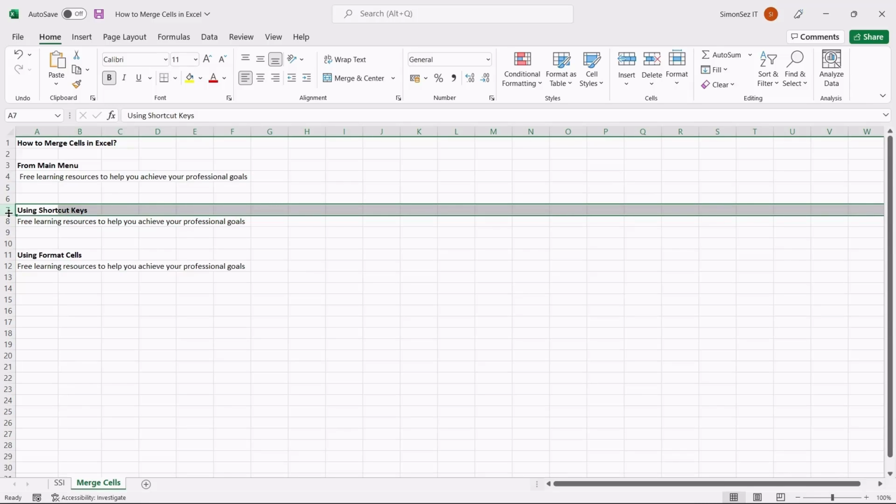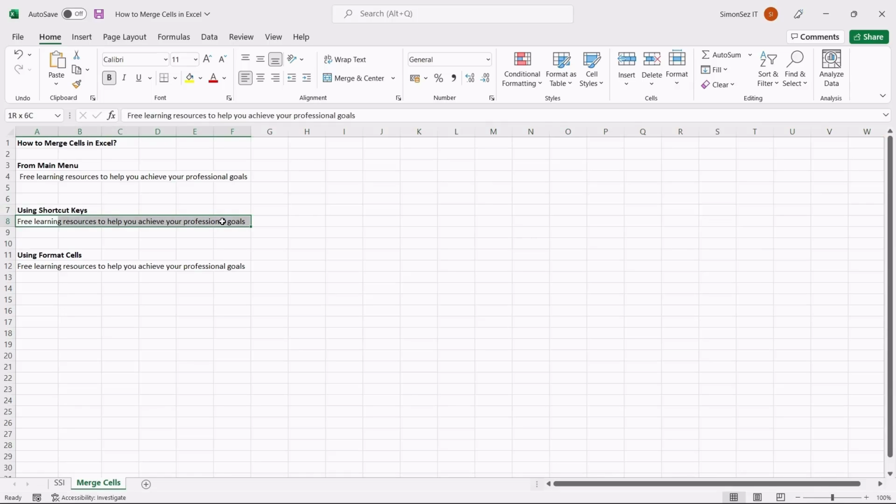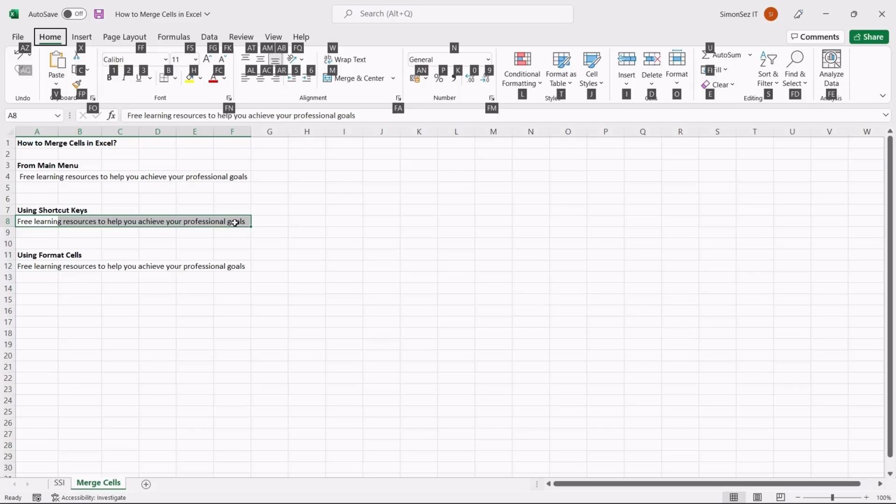To merge cells using the keyboard shortcuts, first select the cells by holding the Shift key and using the arrow keys to select the adjacent cells. Now, hold the Alt key and press H. This opens the hotkeys layout, which shows the specific keys corresponding to specific operations.